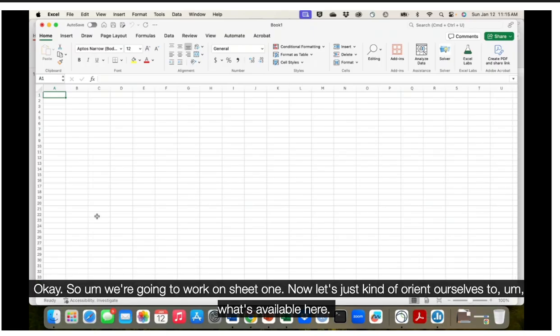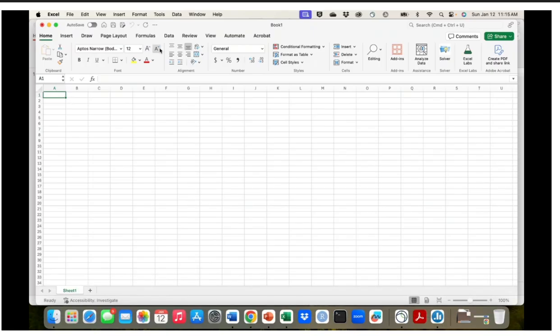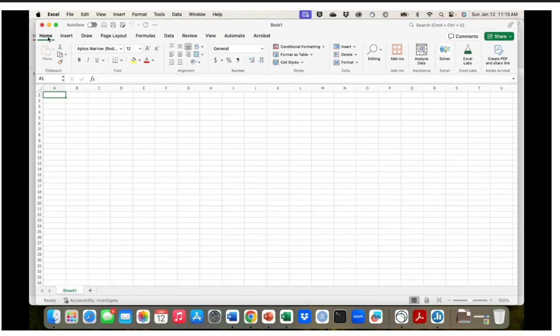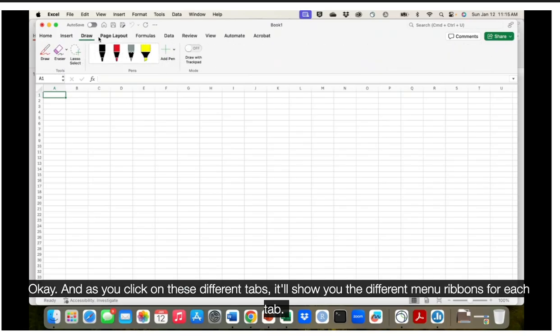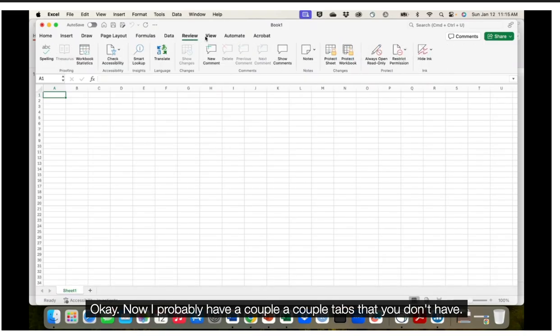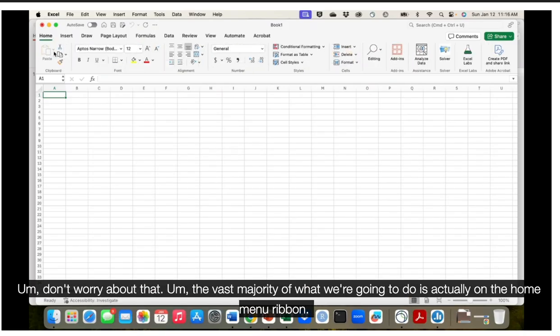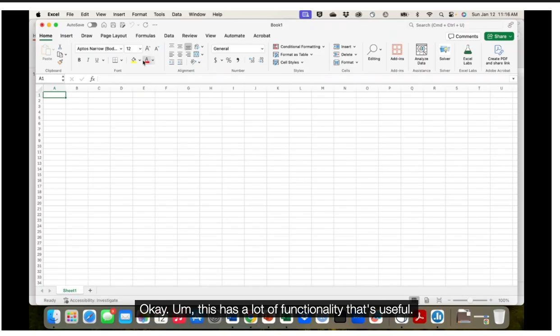Now let's just kind of orient ourselves to what's available here. You'll notice these buttons up here and these options up here. This is something called the menu ribbon. This is the home menu ribbon. The textbook also sometimes refers to this as the home tab. Okay. And as you click on these different tabs, it'll show you the different menu ribbons for each tab. Okay. Now I probably have a couple tabs that you don't have. Don't worry about that. The vast majority of what we're going to do is actually on the home menu ribbon. Okay. This has a lot of functionality that's useful.